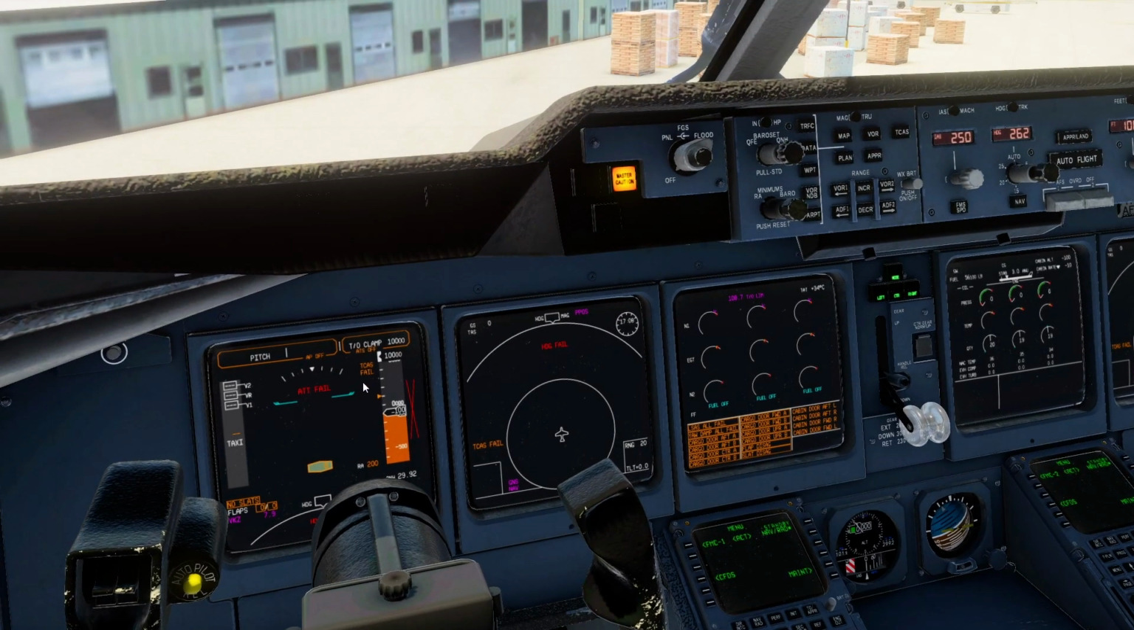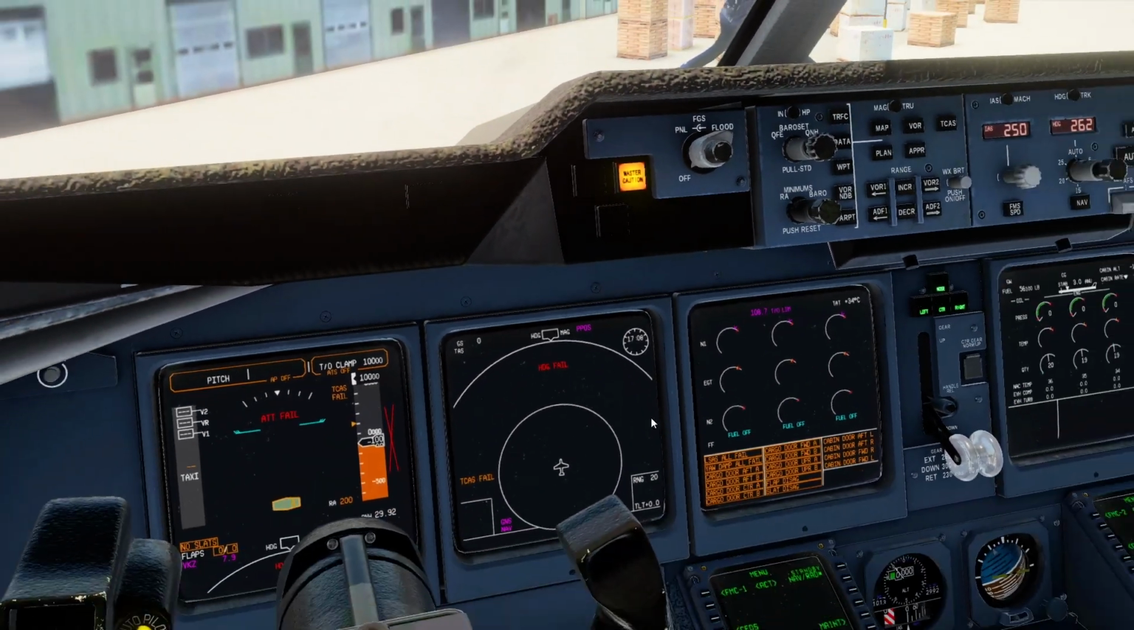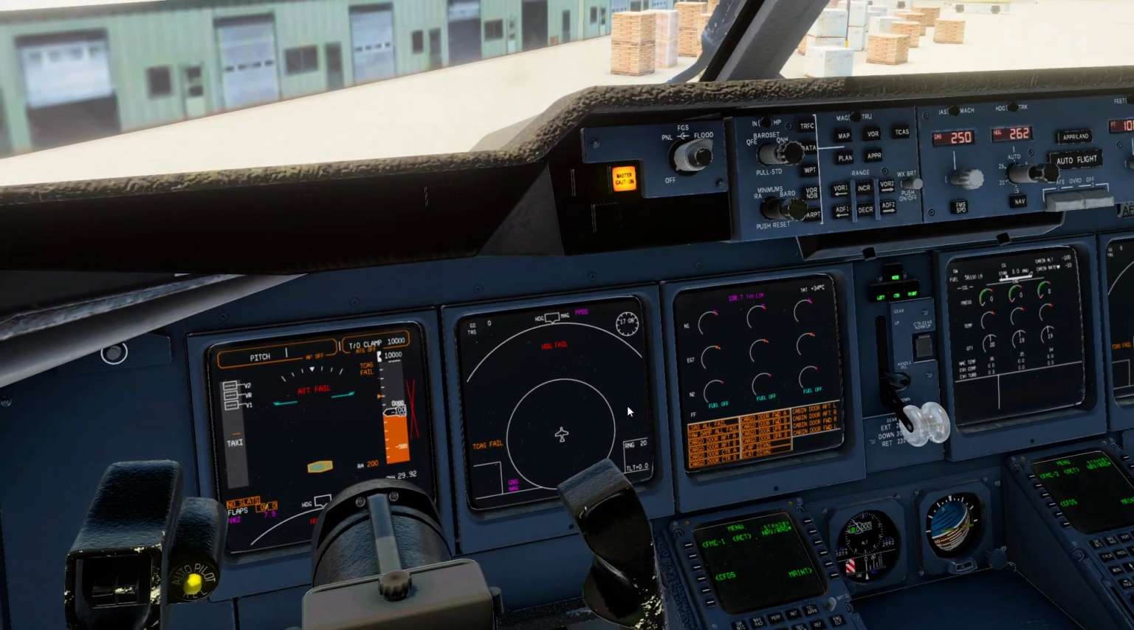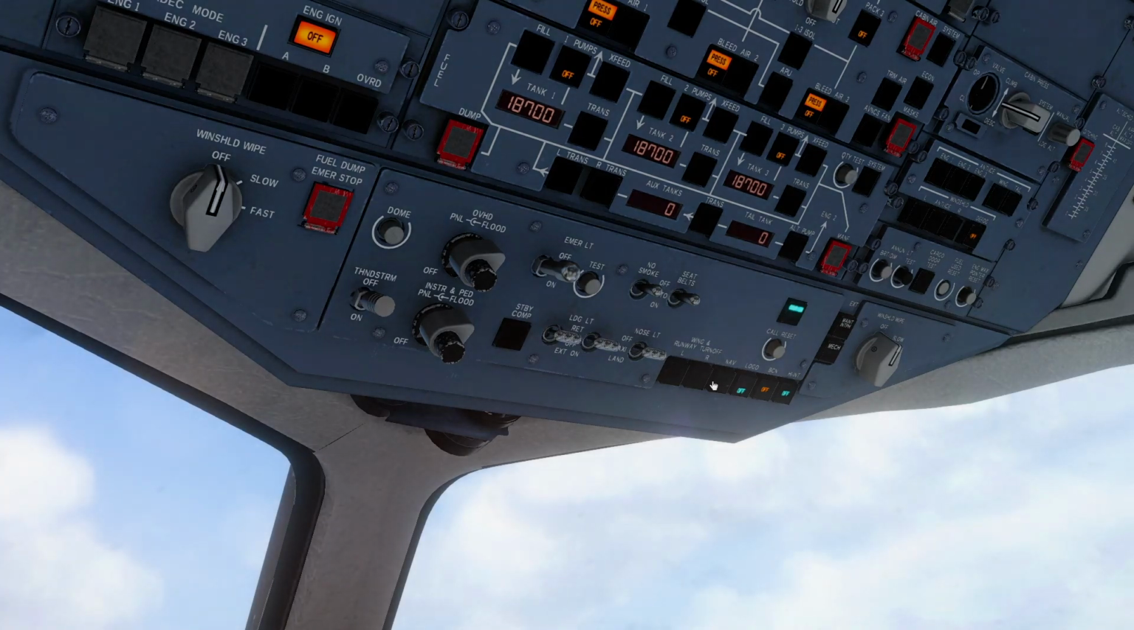Check the clock and verify that the time is correct. Elapsed time to 0. Set the radio selector switch to VHF 1. On the exterior lights panel, verify that the nav light is on. The button should be dark. Turn on no smoking sign and set seatbelt button to auto.